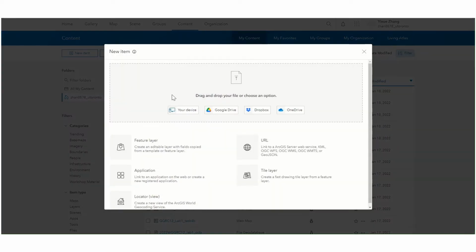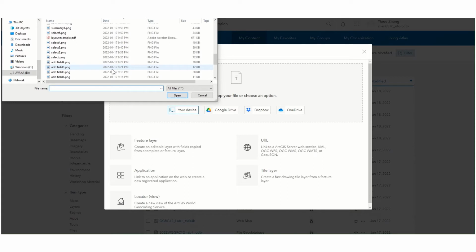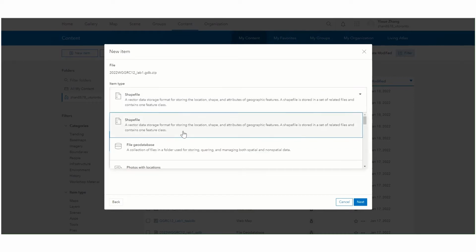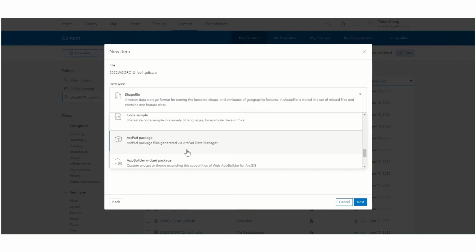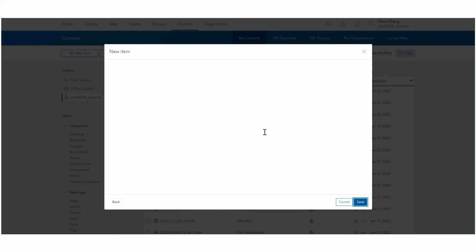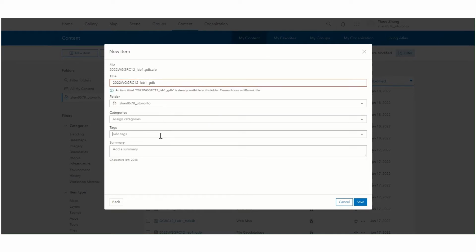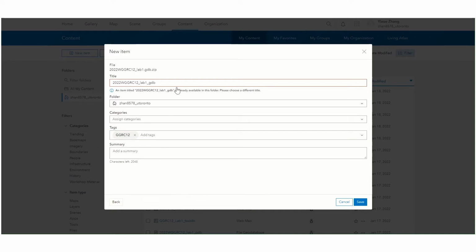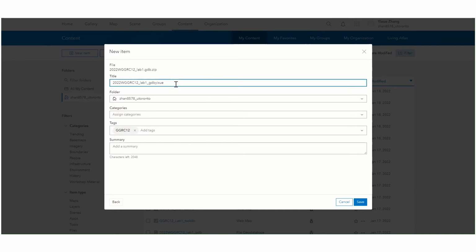On the home page of ArcGIS Online, click on the Content tab, then click on New Items, and you can upload the zip file from your laptop or computer. Make sure the item type is file geodatabase, and you save it as a feature layer. You can add tags and give it a title, and you can also put some notes in the summary box. Make sure you're giving your layer a unique name, and then click on Save.